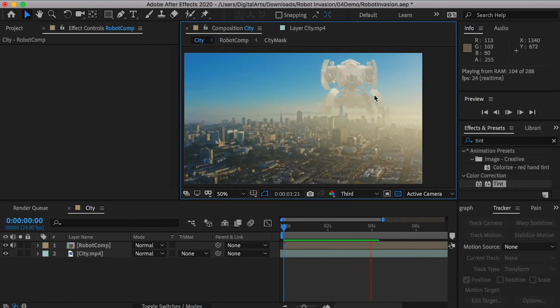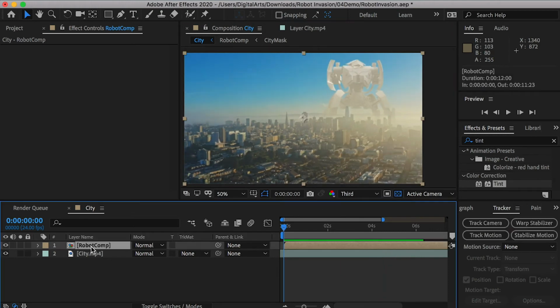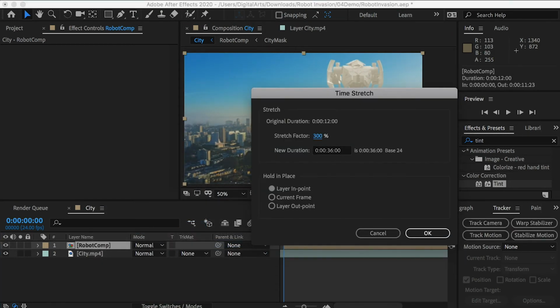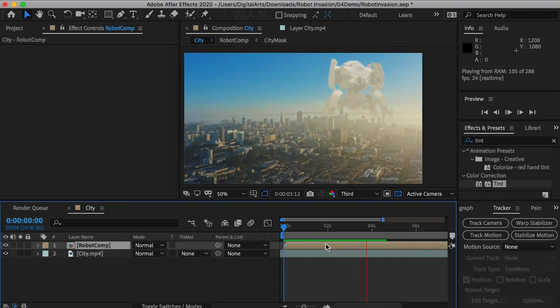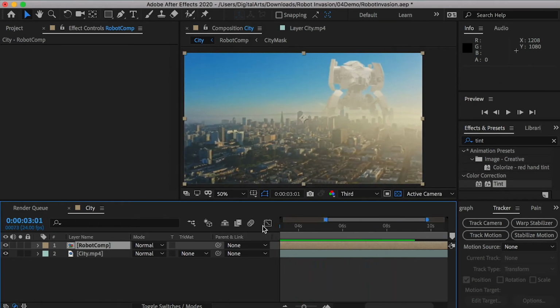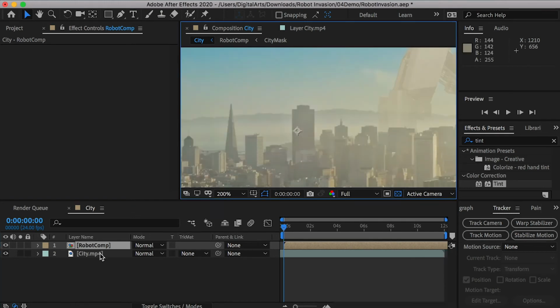We can slow down the robot to make it look in a giant size. Go to Time Stretch and type 300. Now, we can add some smoke to the buildings. Make sure your current time is at frame 1.